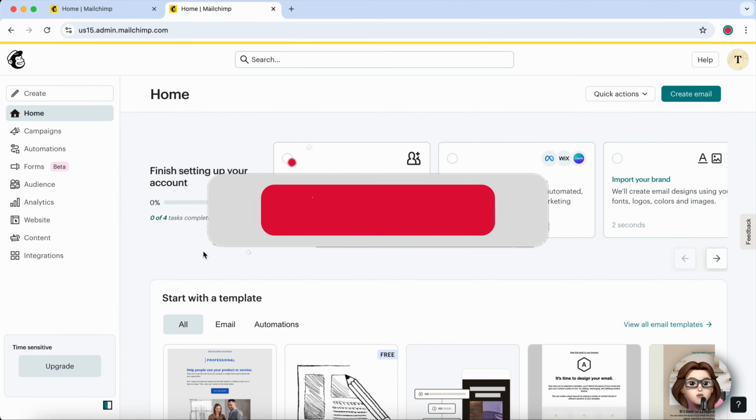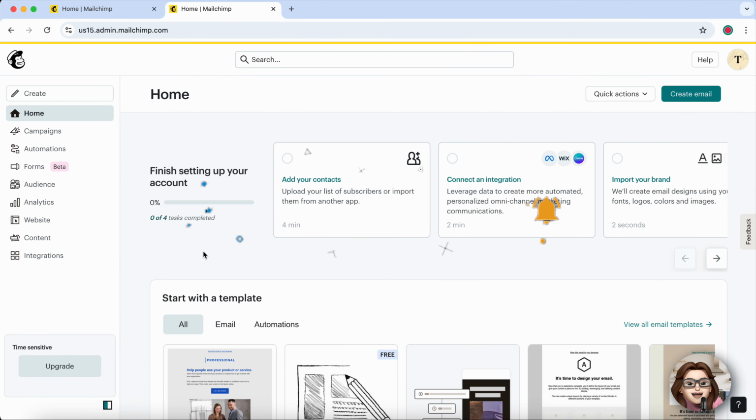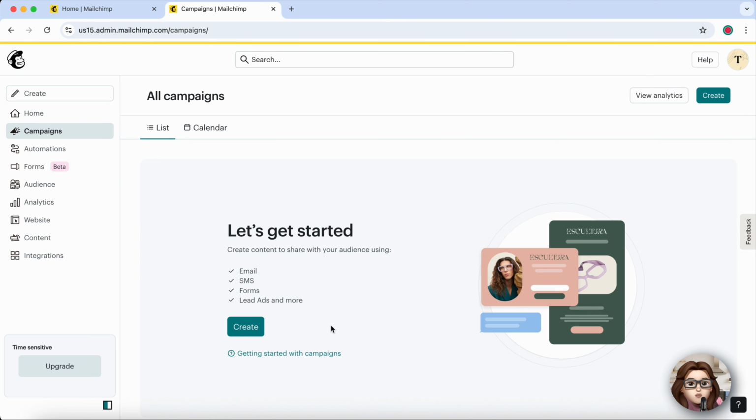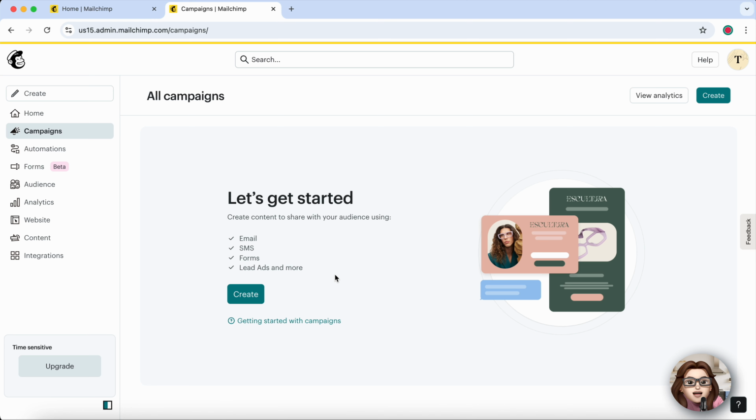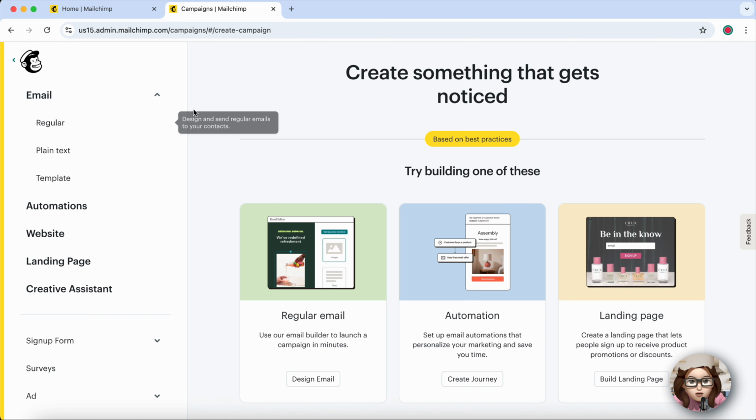In this quick tutorial, I'll show you how to create a Mailchimp campaign step by step so you can start sending professional emails with ease. First, log into your Mailchimp account and head to the Campaigns tab on your dashboard. This is where you'll create and manage everything. Click Create, then choose Email Campaign.